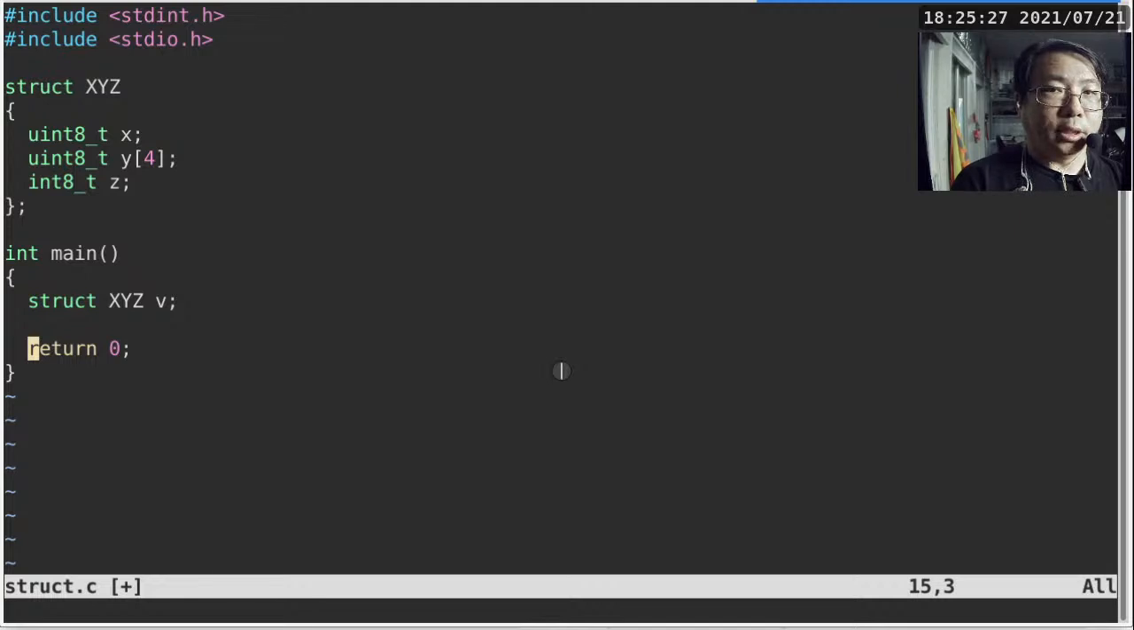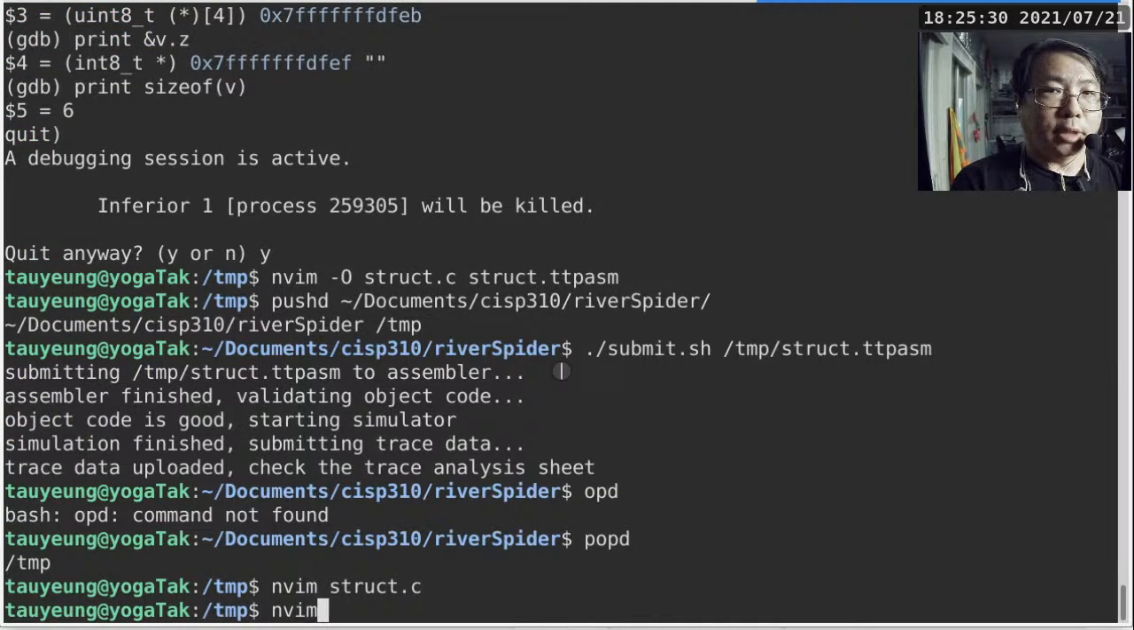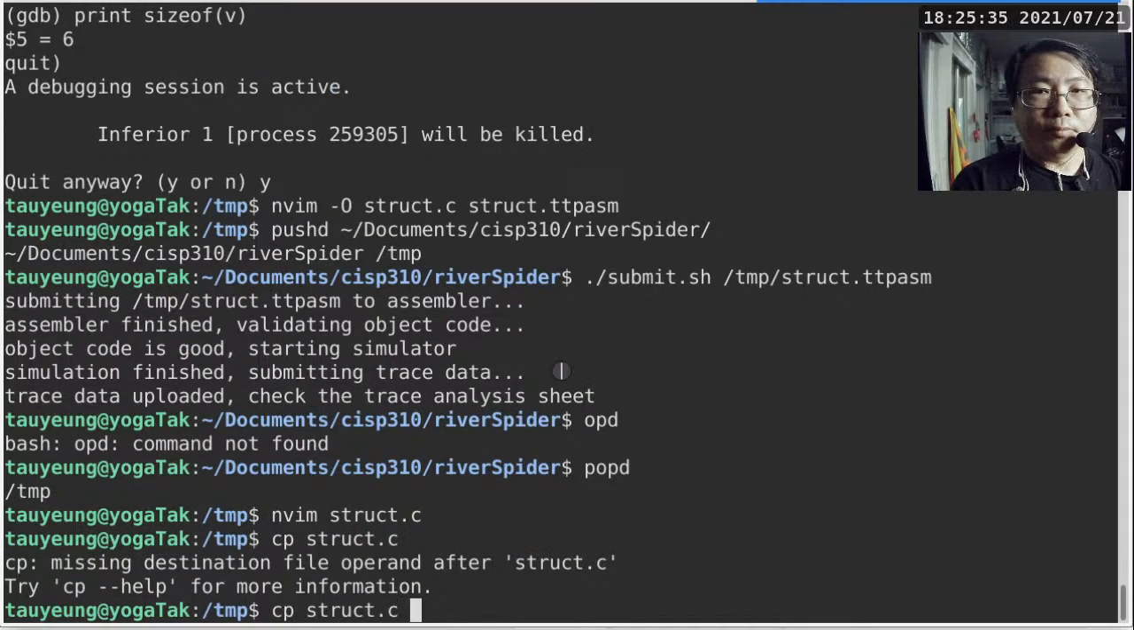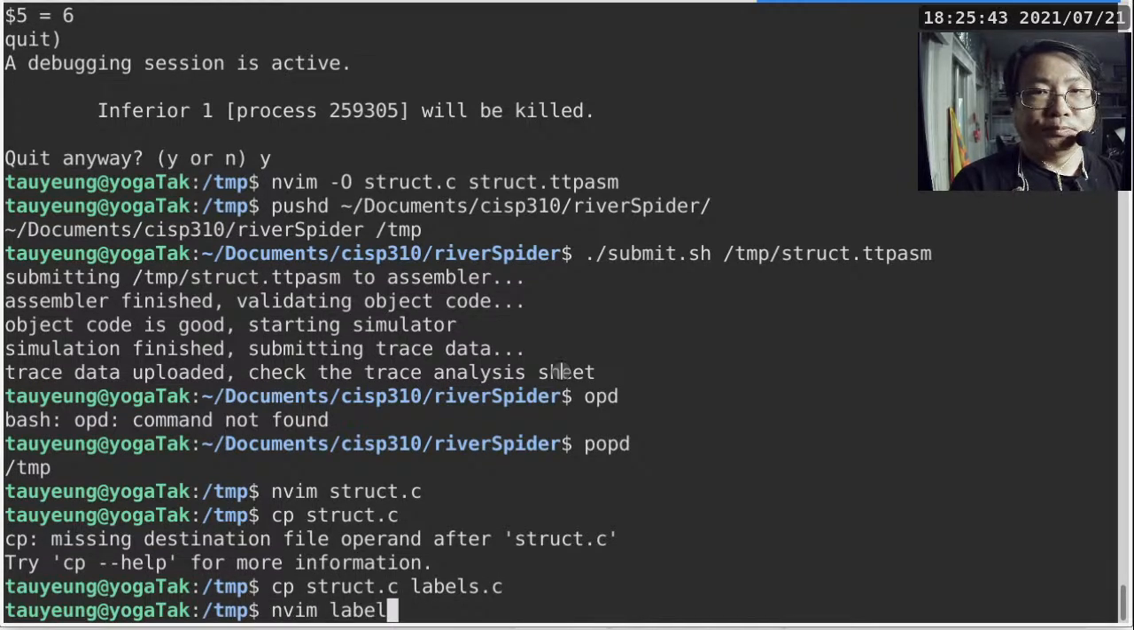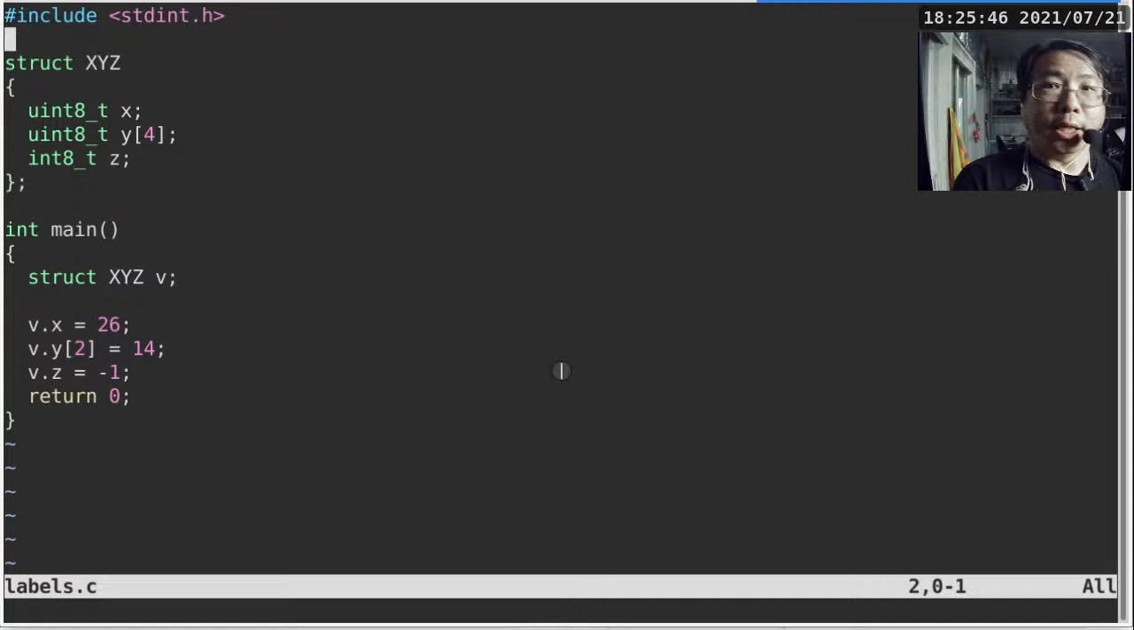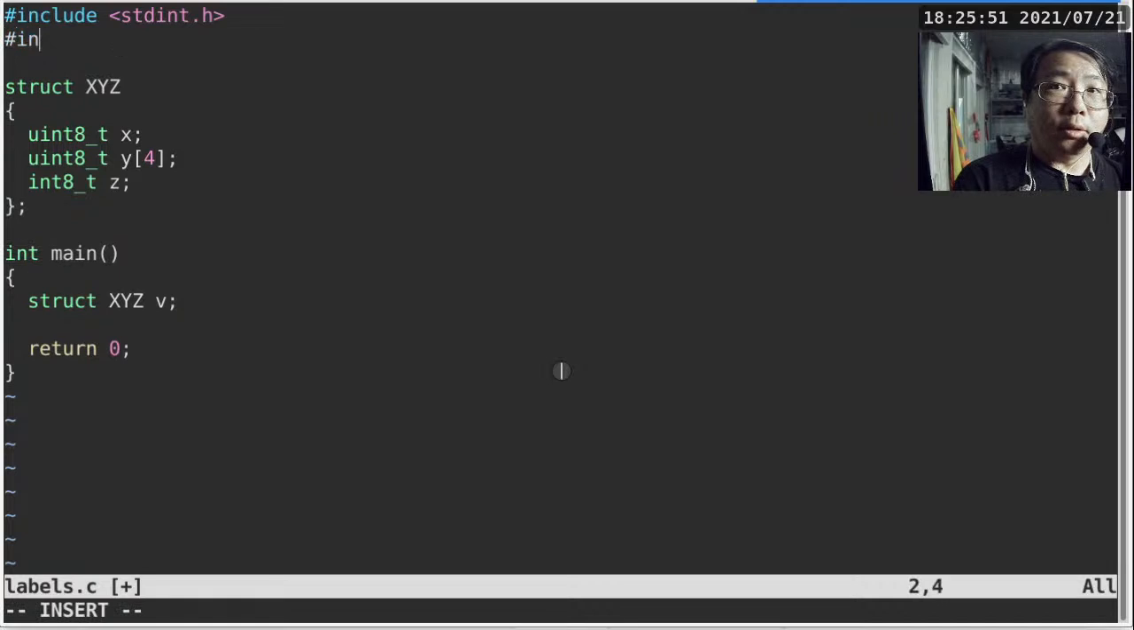I better not overwrite the original program because I want to preserve struct.c the way it is, so I'll change the name to labels.c in this particular one. All right. So what we'll do in this case, now this one is just to answer Paul's question. However, some of you may have an opportunity to do this kind of coding in your future, so it might actually come in handy for some of you.